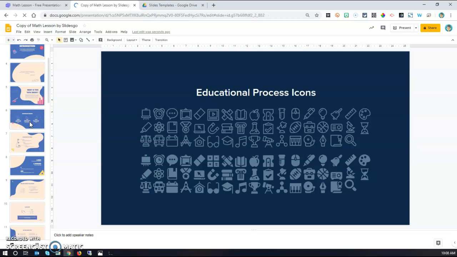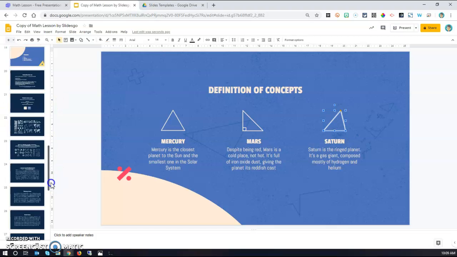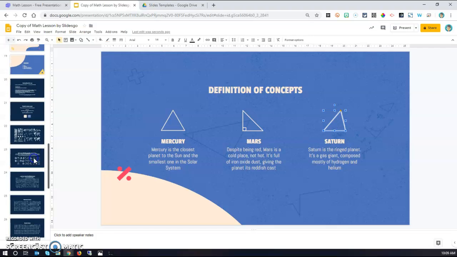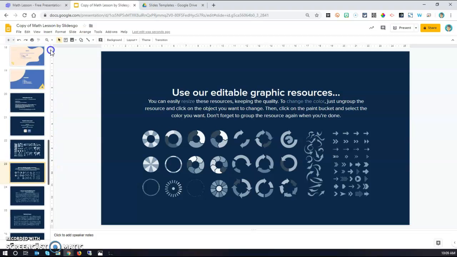So that's handy when, for example, let's say that on this slide you don't want to use these three triangles. If you copy, delete that one, and then go down to the slides that have all the icons, you can copy and paste those and put those up there in the colors that you want. So any of those different little graphics, and there are lots of pages of those.